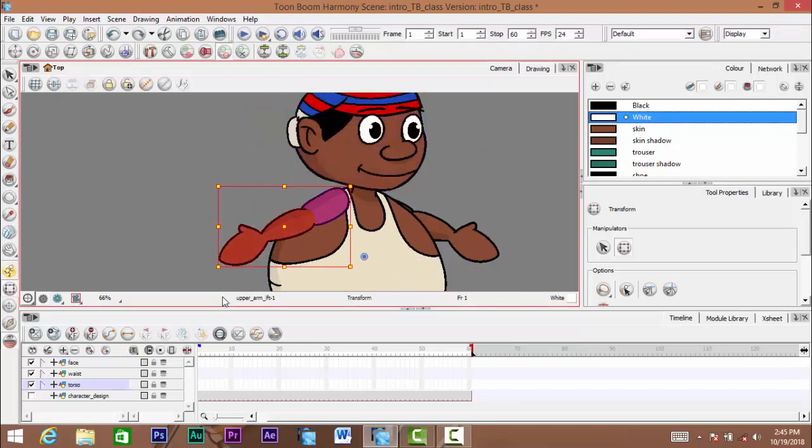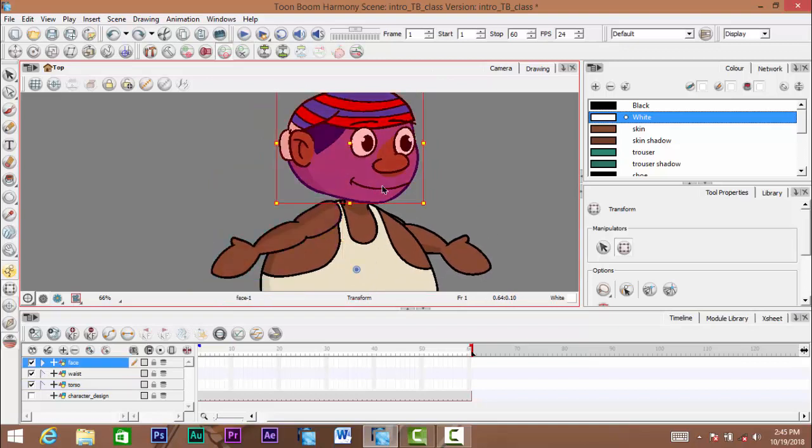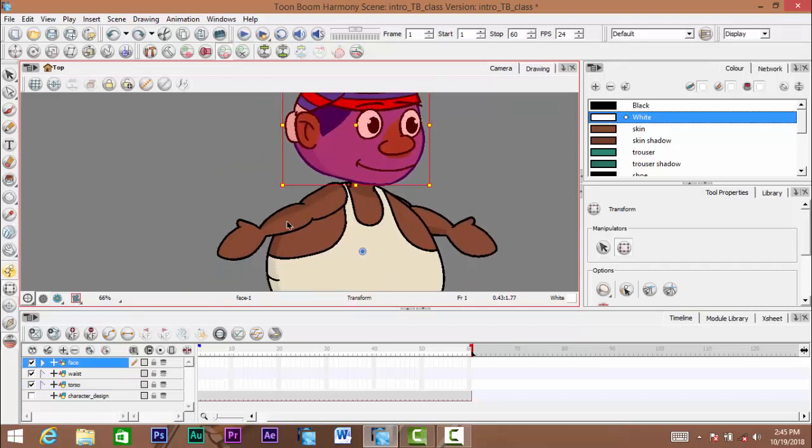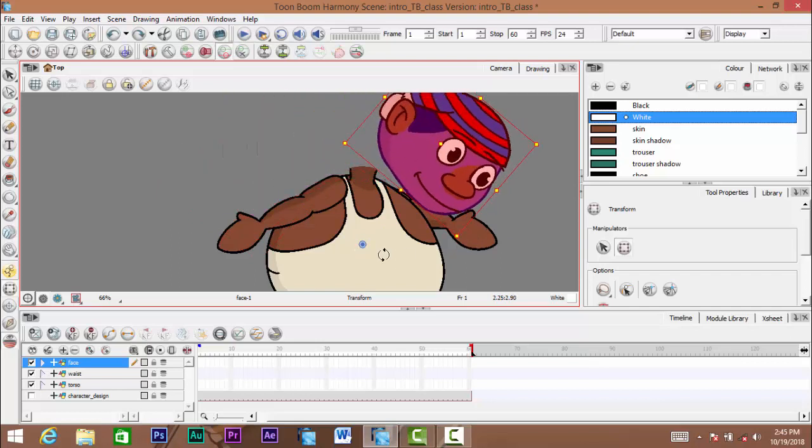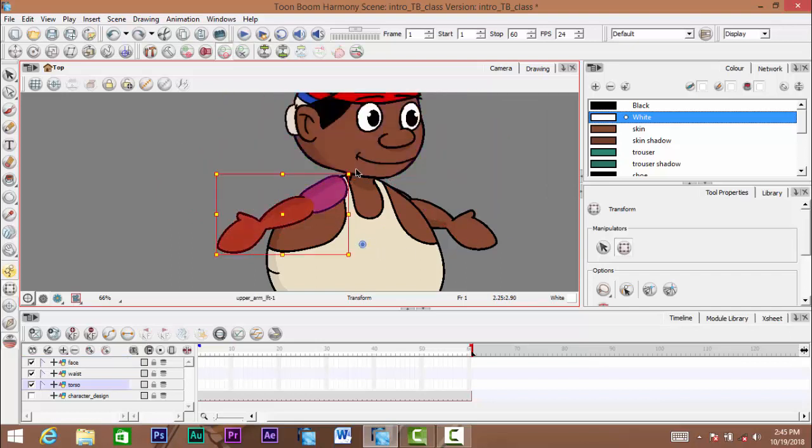Okay, let me highlight this arm and show you. Sorry, I mean the face is rotating from this circle, not this dot. Sorry, my mistake. It's rotating from this circle right here. Okay, and if you rotate this one, it's also rotating from this circle right here.